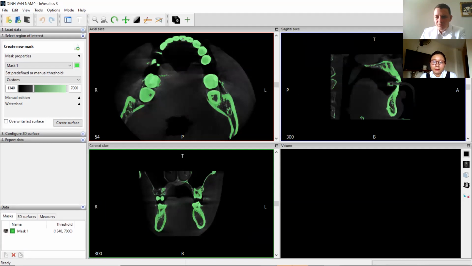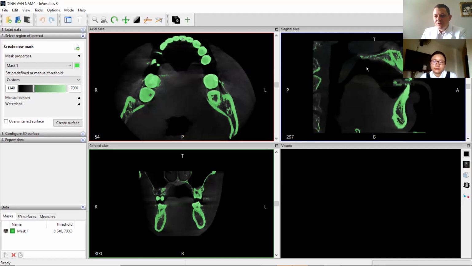Okay, so once you have done this, the next step is to crop. Because as you see here, I crop the block. I want only the mandible. I want to make a 3D object with the mandible. So I don't need the computer to make calculation on the parts which are not the mandible.